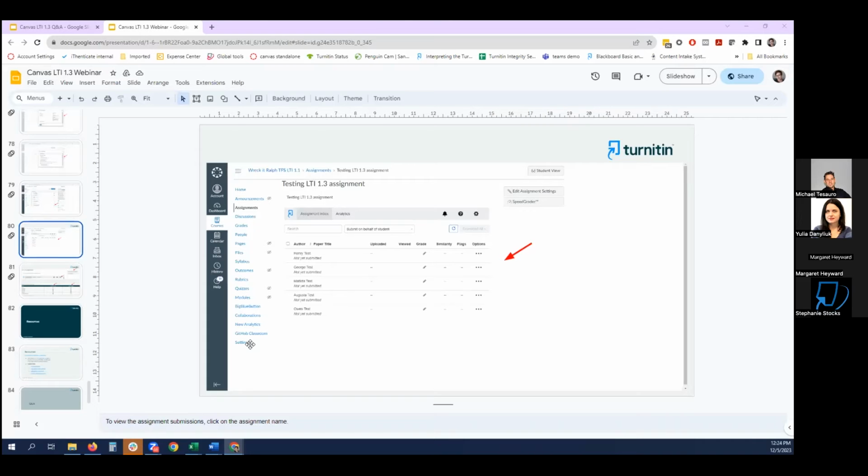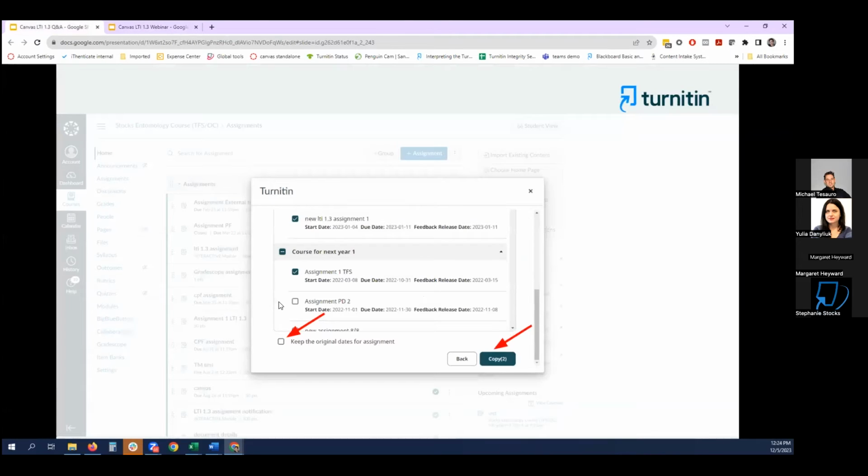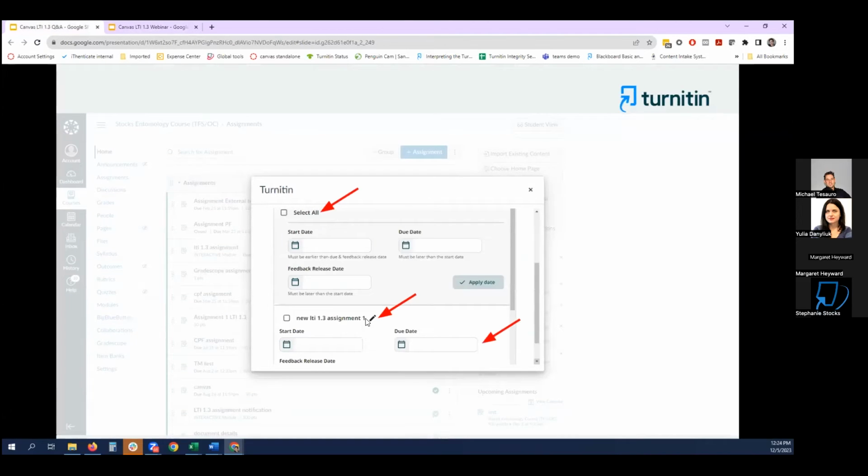Oh, yes, you absolutely can. So let me show you where that is right here. Do you see where that little pencil icon is for the assignment name? You can actually alter that if you want to just put like an asterisk or something right by it temporarily, so that when it copies over, you know which ones are the LTI 1.3 ones, and you can delete from your Canvas course the old LTI 1.1 ones.